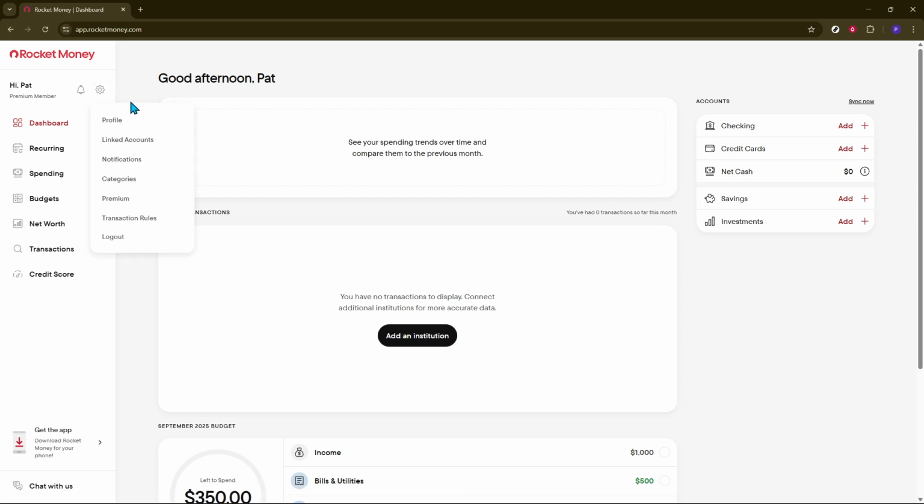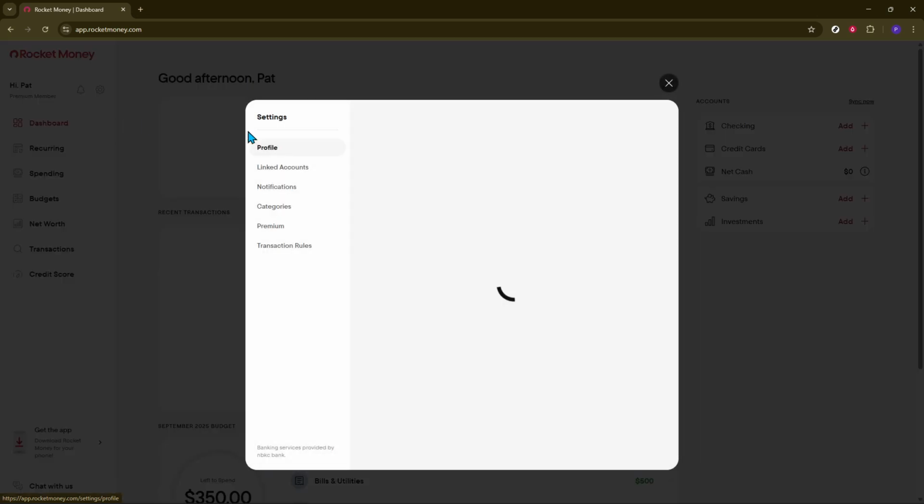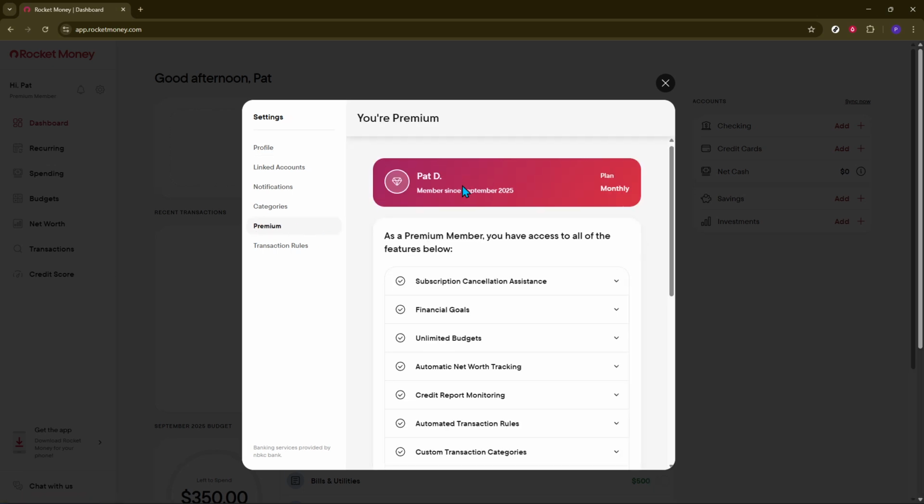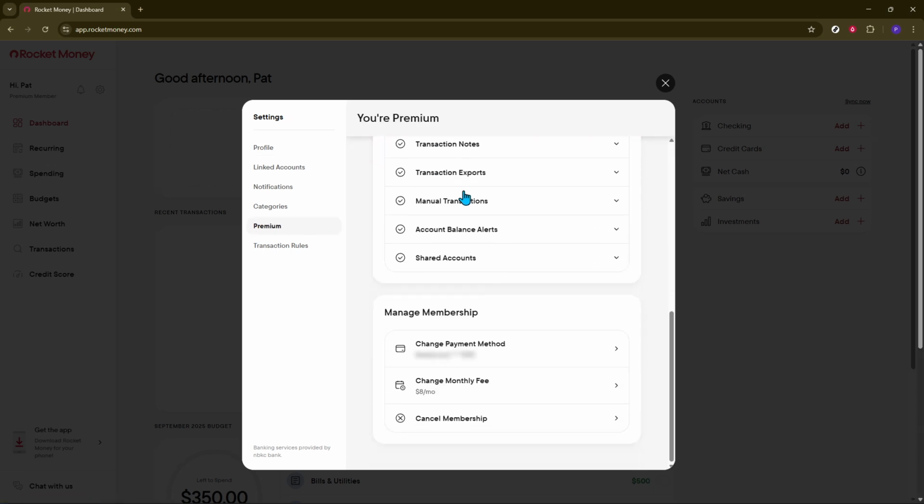Usually you'll find this as a clickable link or button, often represented by a gear icon. Go ahead and click on that. Inside the Settings menu, there should be a section labeled Premium. Click on this to proceed. The Premium section is where you can view the details of your subscription, including any benefits you have access to as a subscriber. Now, let's get to the crucial part, canceling your membership.